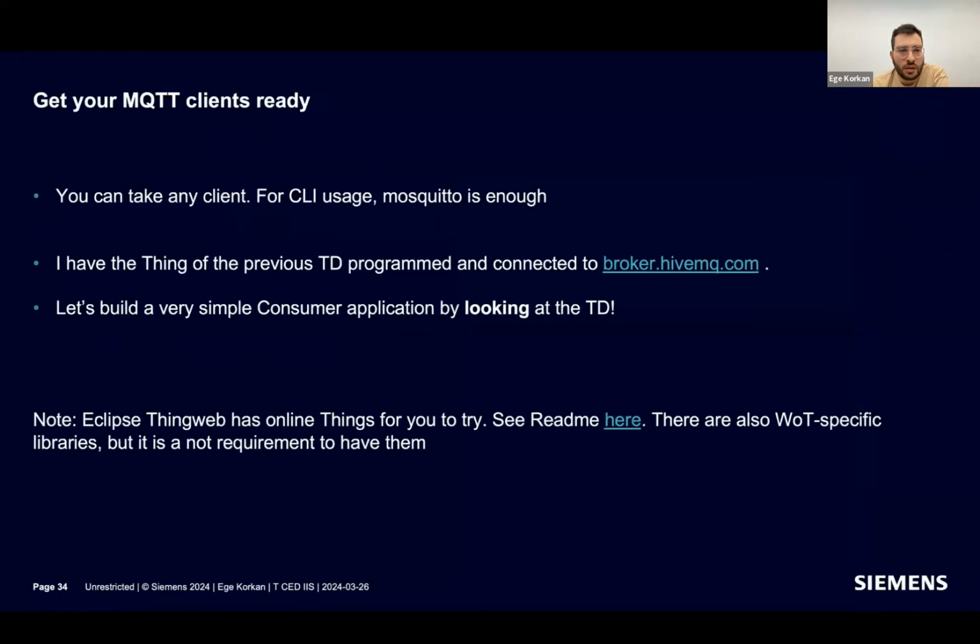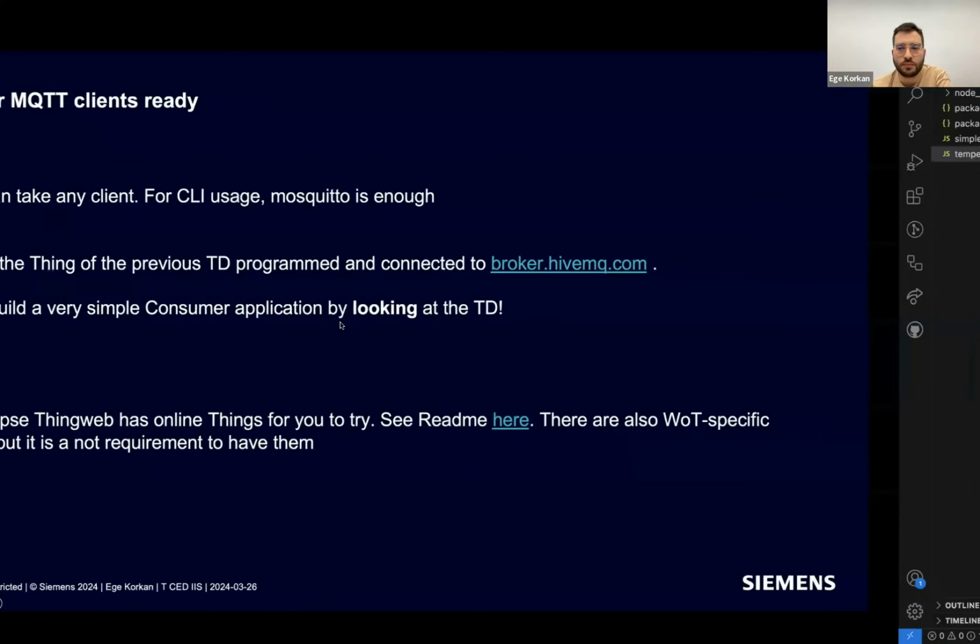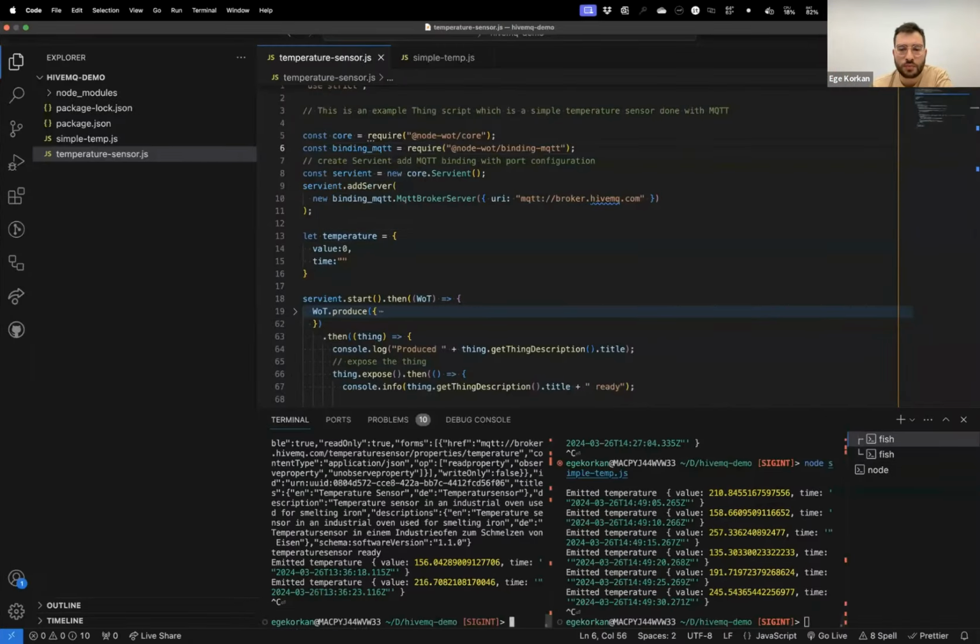I will start the device in a second. As mentioned, it's connected already to HiveMQ. And there are also other things you can try in the Eclipse Thingweb project. And there are also Web of Things specific libraries, but you actually don't need them. If you just want to interact with this thing, you can just go ahead. I will just start it.